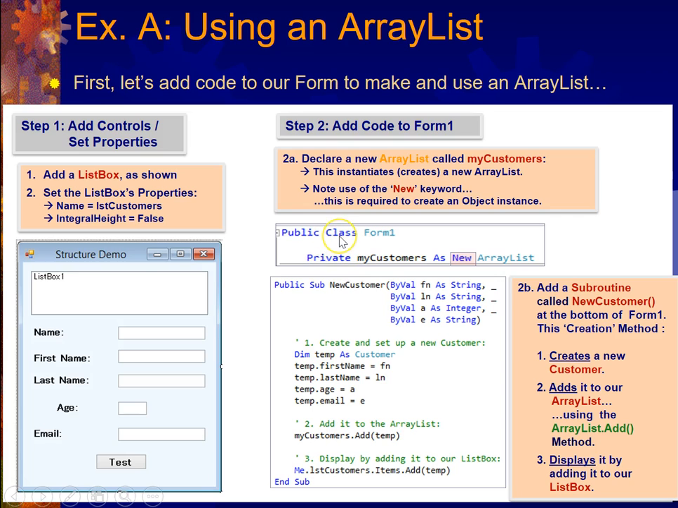and under the class declaration, you can put in this line, private my customers as new array list. Okay, so we're declaring an array list, and it's called my customers. And this is the way you have to declare it when you have this complex data type.